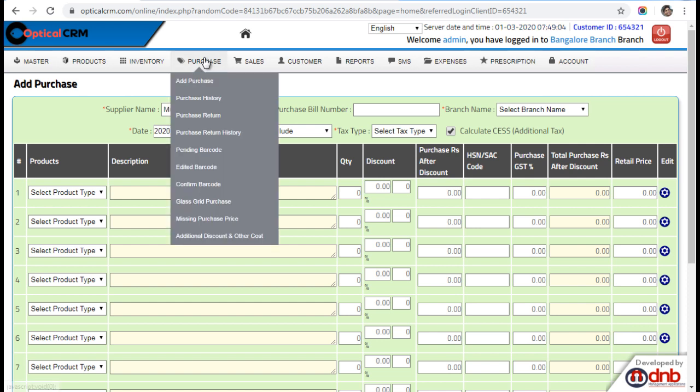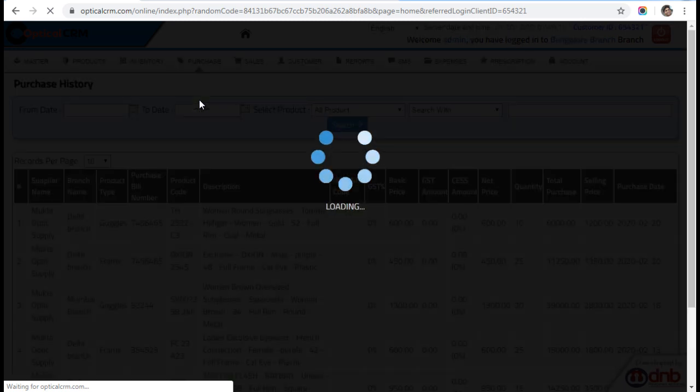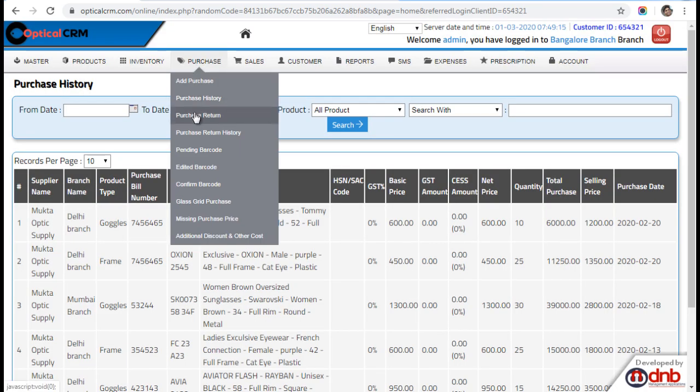So there are so many options at purchase time. Similarly, the same options you're getting during the import inventory as well. And then once you add your purchase, you can see all of the purchases from your purchase history. And there is a purchase return option. If you want to return some products to your supplier because they're damaged, or wrongly ordered, or anything, you can do a purchase return. So automatically inventory will be adjusted and barcodes will be removed from your system. The system will take care of it automatically.